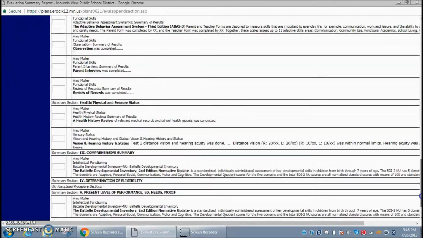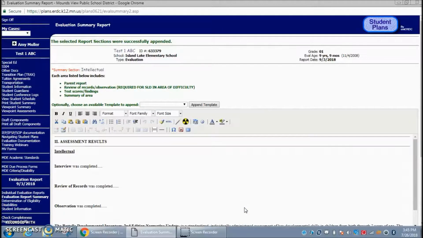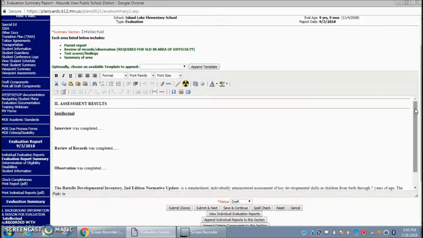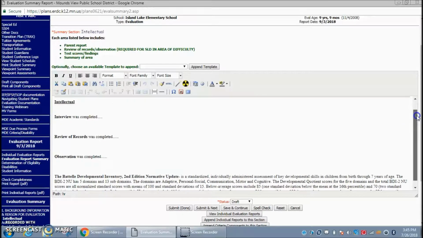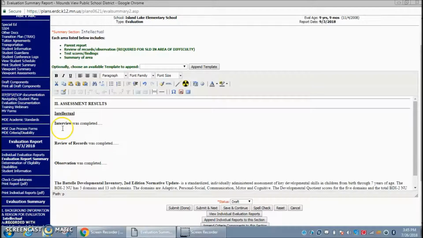So I'm going to pull all of those things in. I numbered them 1 to 4 in the order I wanted them in. I'm going to hit append sequence sections. And if you notice those templates, there wasn't much to most of them. But now it pulled that in for me just like that. And I am going to work straight from here.